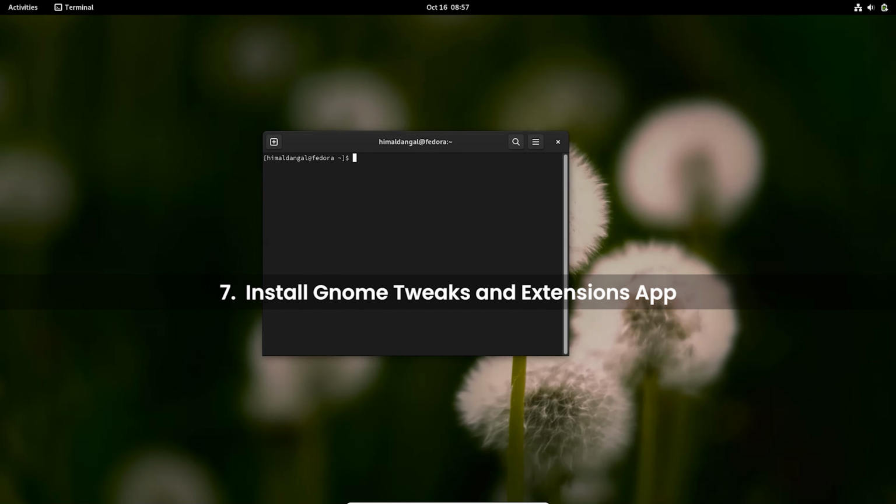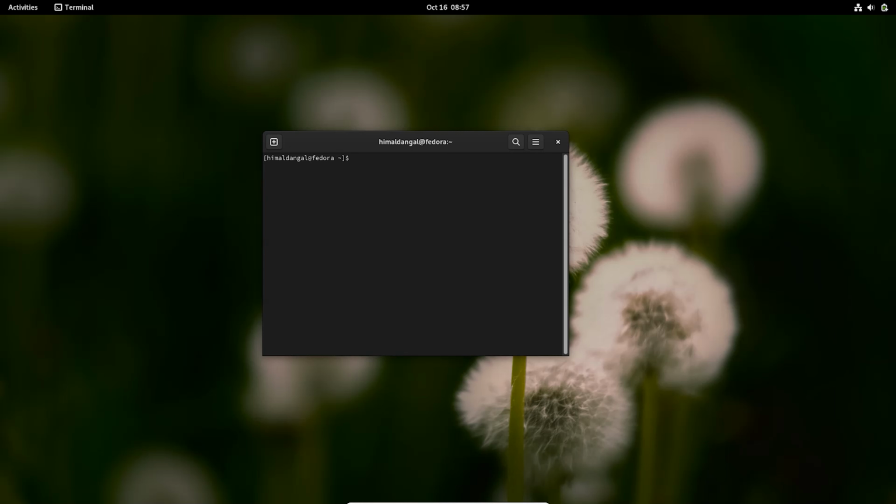Now in this section of the video, I'll be showing you how to install the gnome-tweaks and extensions app. To tweak the GNOME look and feel, you need to install both gnome-tweaks and the extensions manager app. It can be done either through the software center or through the terminal using the following command. You can just copy this command from the description box to install gnome-tweaks and its extension. Just paste it from there. Here we go.